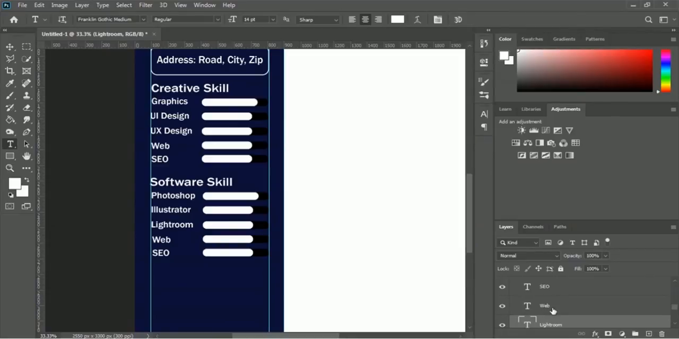So here is the web layer. Let's change the web. Let's write InDesign, and here is the tick mark, and we have to scale it properly. Therefore we have to press Ctrl or Command T.